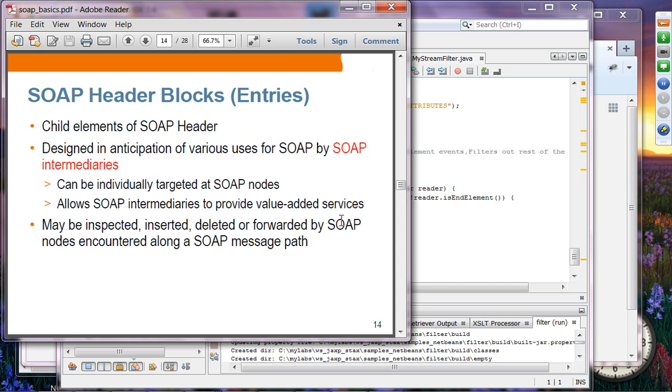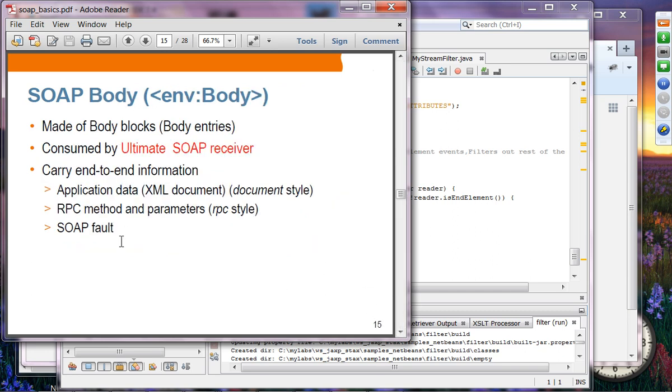So header blocks might contain some high-level semantic information, such as security information and things like that. They may be inspected, inserted, deleted, or forwarded by SOAP nodes encountered along the SOAP message path. SOAP nodes encountered along the SOAP message path include intermediary nodes as well as the ultimate receiver node. Okay, so that is a SOAP header.